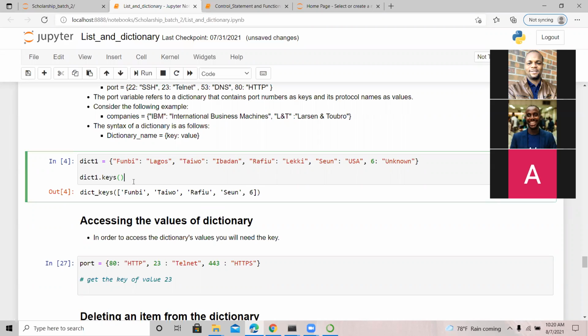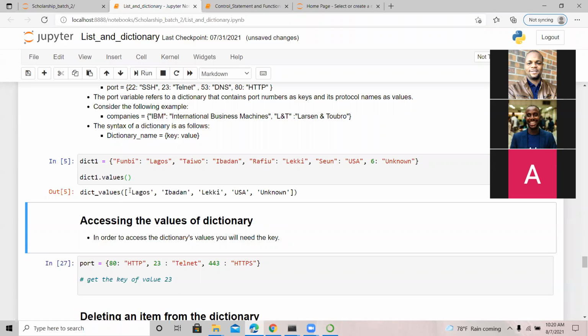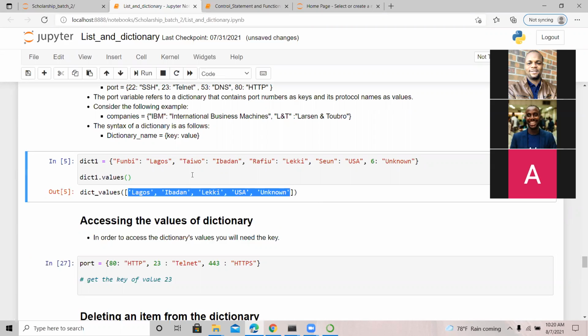We can also get the values. Let's see, put a dot and press tab. See, values too is a method. If you do that, it gives us all the values. What comes after the colon, those are the values. It gives us all those things: Lagos, Ibadan, Lekki, and all of that.